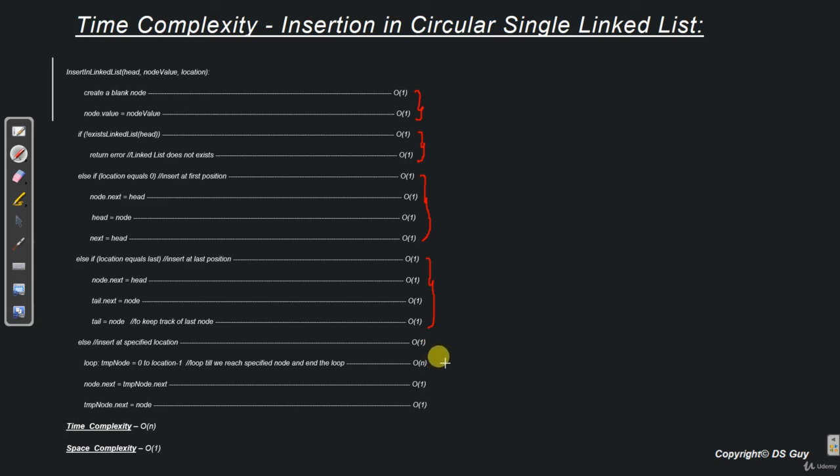But if we want to insert the new node anywhere in the middle of a linked list, then we have to loop through the entire linked list in the worst case. So that will take order of n time. The rest, updating all reference variables, will take order of 1 time. So if we add up all of this, the time complexity becomes order of n. Space complexity will be order of 1, and the reason is we are just using some temporary variables here and there, nothing more than that.